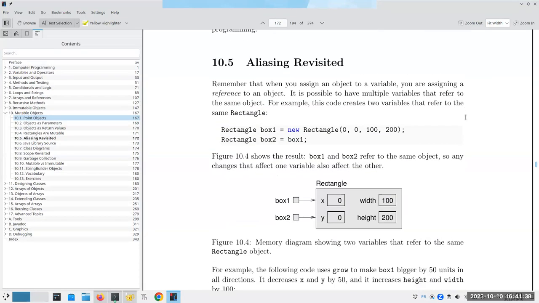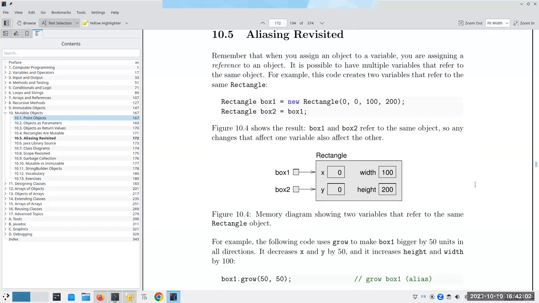Ah, yes, back to aliasing. When you assign an object to a variable, you are assigning a reference. So when I have a rectangle box1, 0, 0, 100, 200, and I say box2 becomes box1, I'm not copying the data. I now have two references that refer to the same area of memory. And this is really important to understand. Just like when I had an array, when I assigned one array to another, it didn't copy all the data. All I got was a copy of the reference.